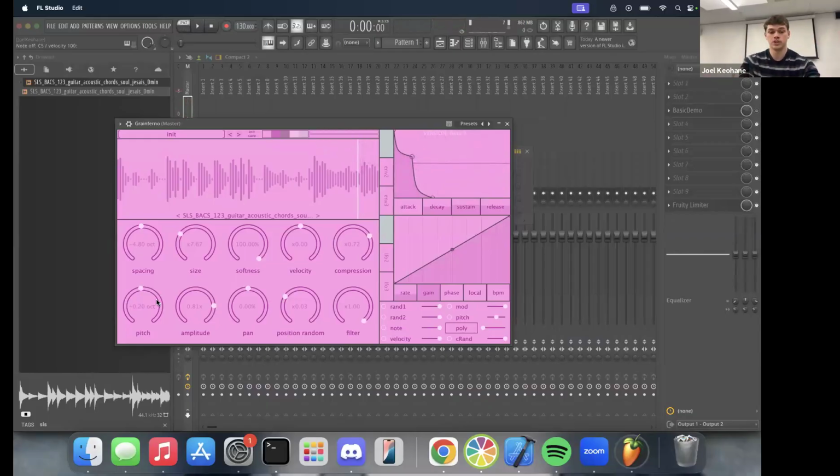every time a grain is generated, which is at quite a fast rate, it's taking the pitch value of wherever this knob is, and that's the pitch value for that grain. Does that answer the question?